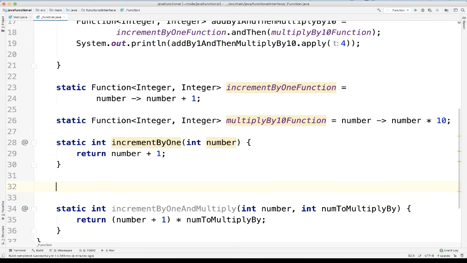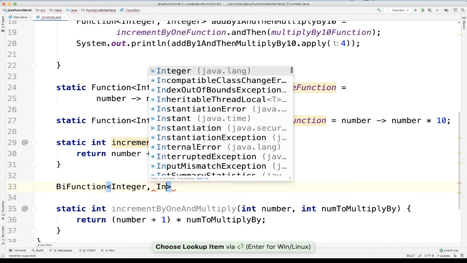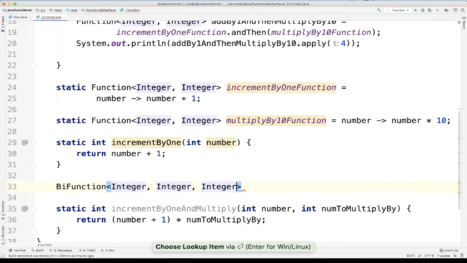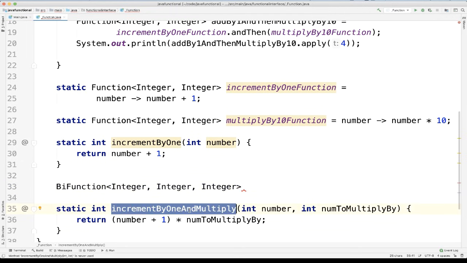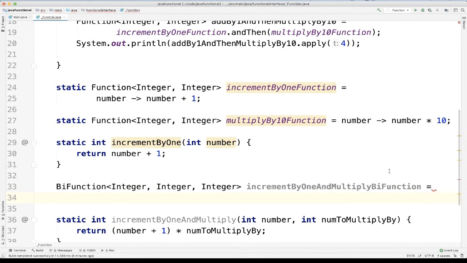So let's go ahead and simply say Bi and then Function. The first argument is the first input, which is the actual number that we want to add 1 to. So let me say this is an integer. The second one is also an integer. And the third one is also an integer. Bear in mind that you can have different data types depending on your circumstances. So right here, this will have the same name, but BiFunction. Usually you wouldn't include BiFunction in the name, but I'm just doing it so that you understand exactly and reason about these things.